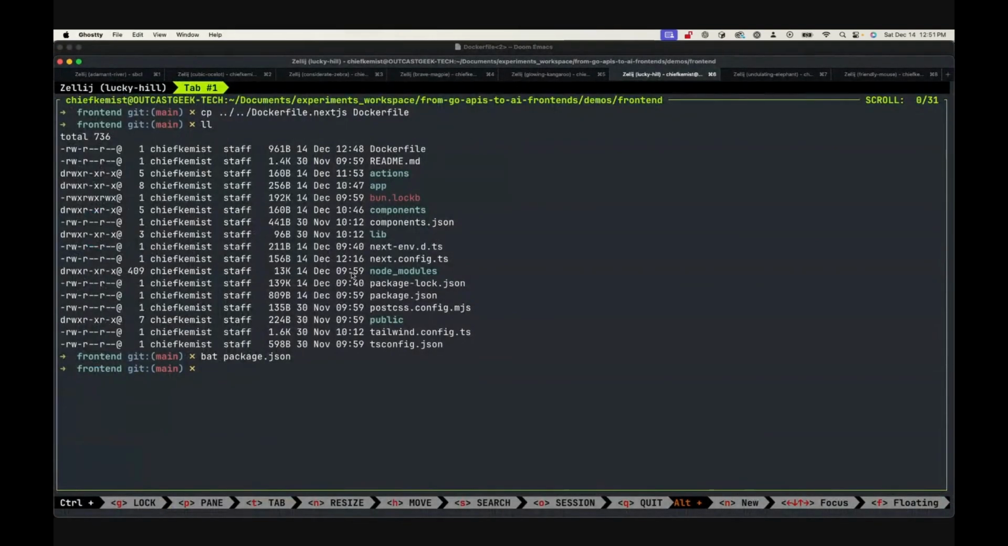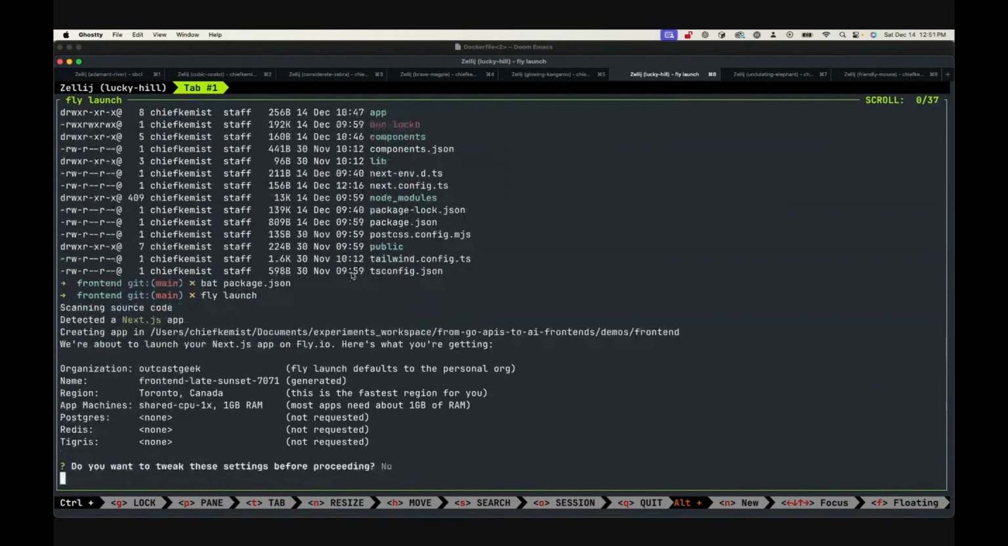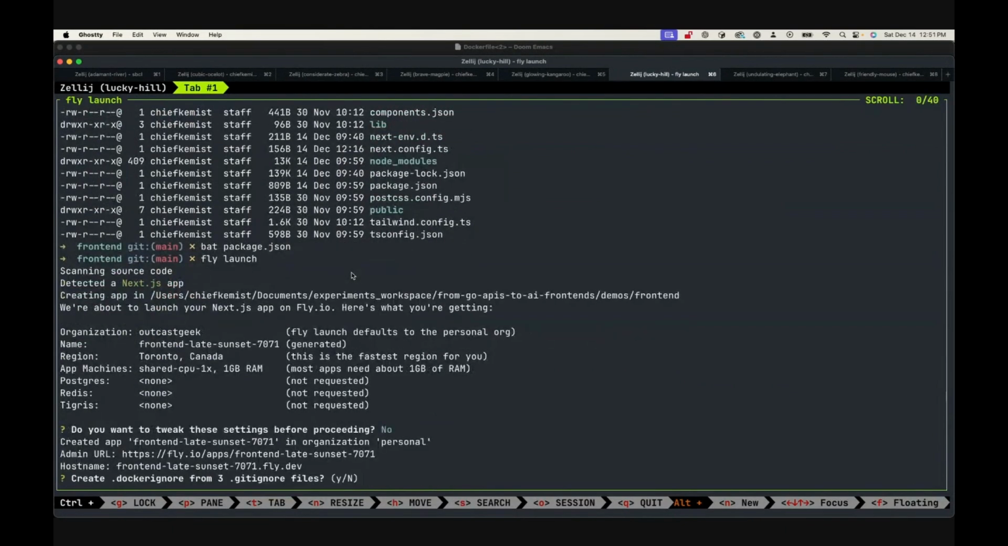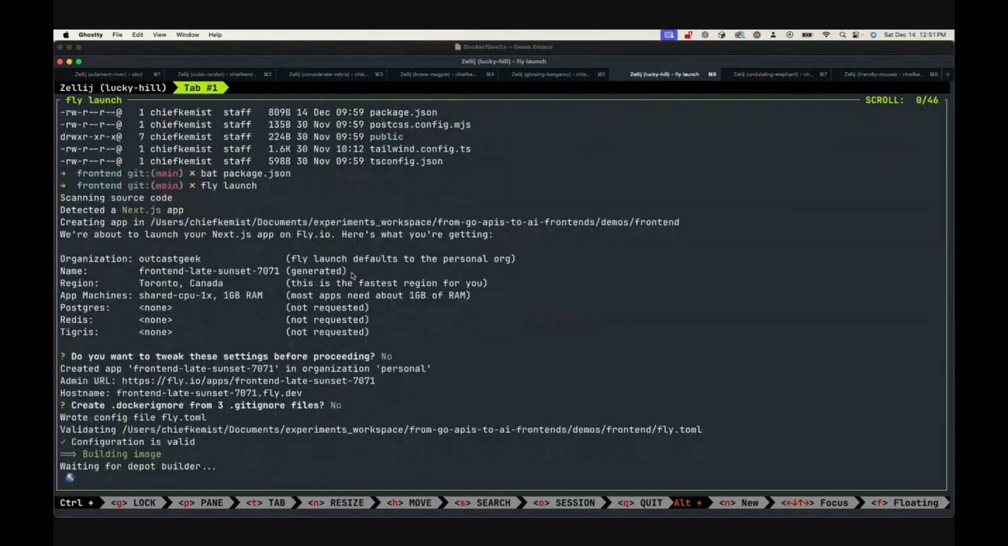Okay, so we can deploy it. Same thing, we can just do fly launch. Keep the settings and then create Docker. Okay, I just keep the defaults.